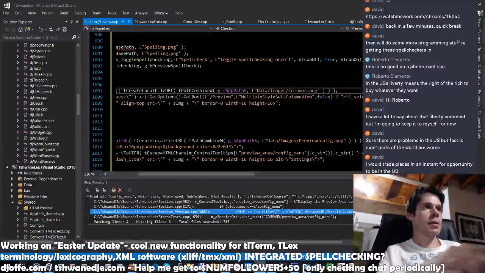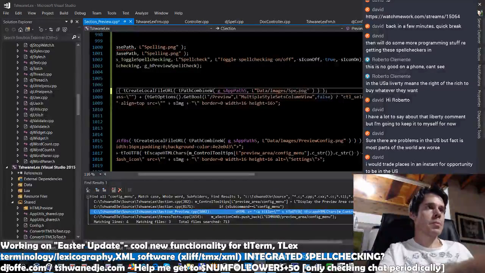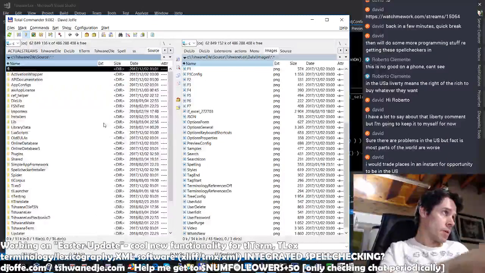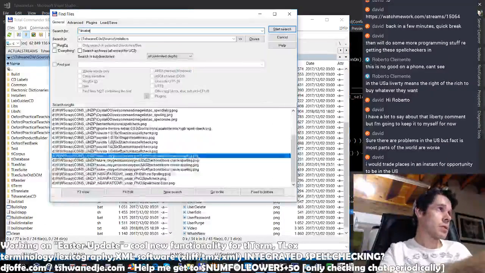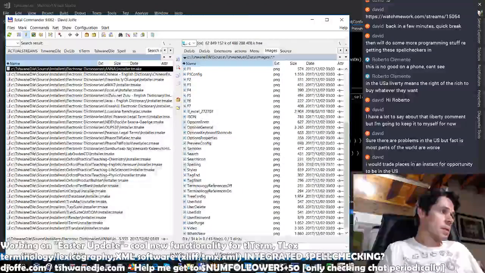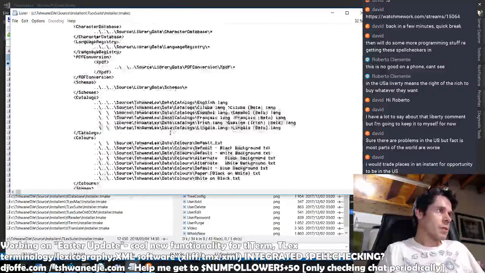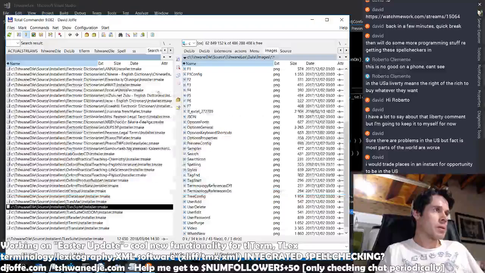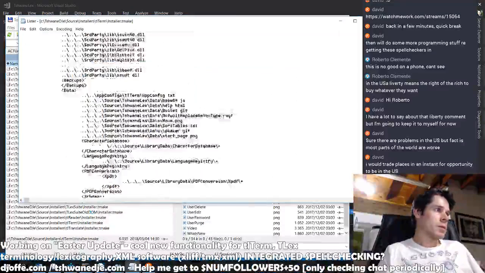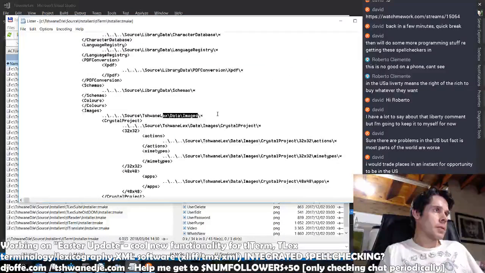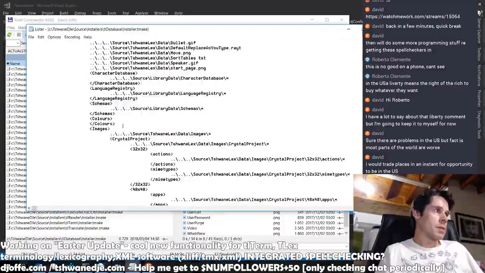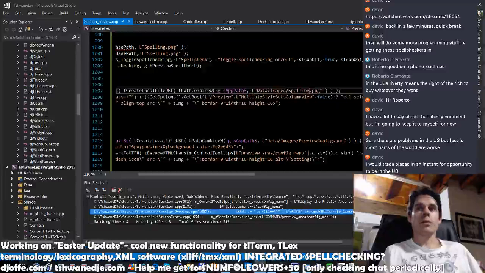App path, data images, spelling. I'm also not sure if the tmake files do star.png in this folder, data images. Yeah, star. tlTerm, data images star, database, data images star. Alright, those are then for the installers.